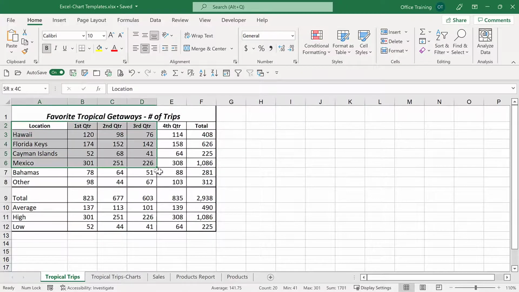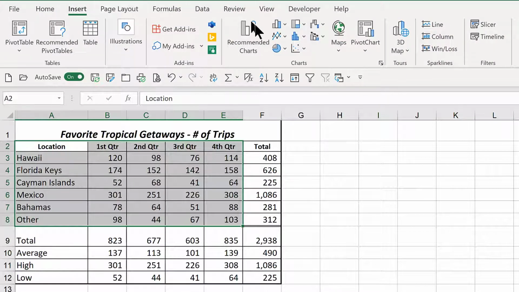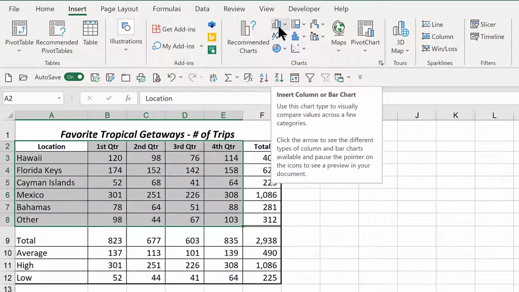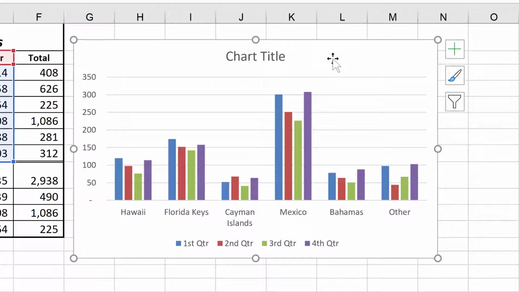For this, I'll create a simple column chart. Once the data is selected, insert, and I'll pick my column chart. And now I'm ready to make any changes that I want before I create the chart template.